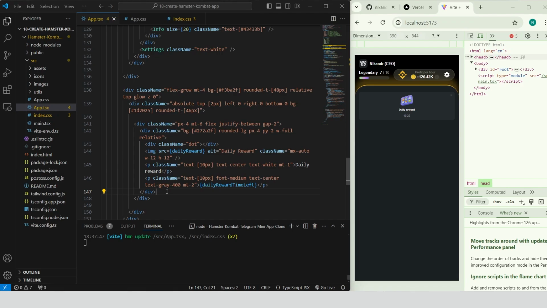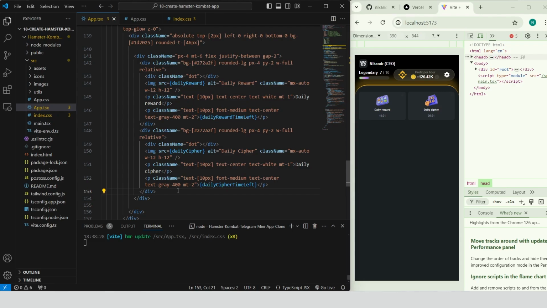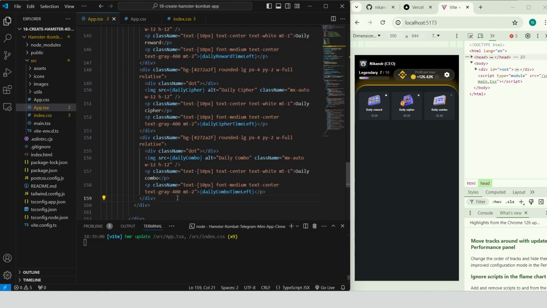Finally, we add another p element to display the daily reward time left value. text-10px sets the font size to 10 pixels. font-medium sets the font weight to medium. text-center centers the text horizontally. text-gray-400 sets the text color to light gray. mt-2 adds a margin top of 0.5 rem. The same way, we add daily cipher and daily combo elements.